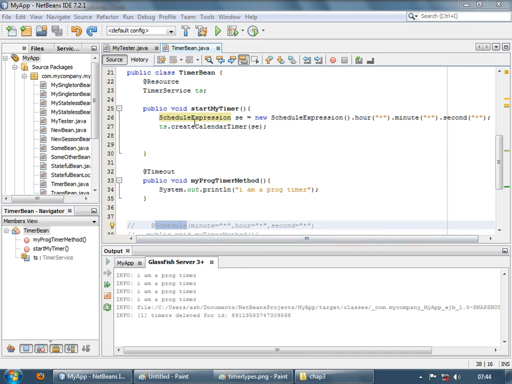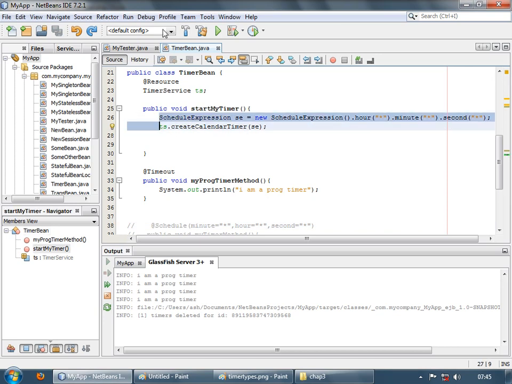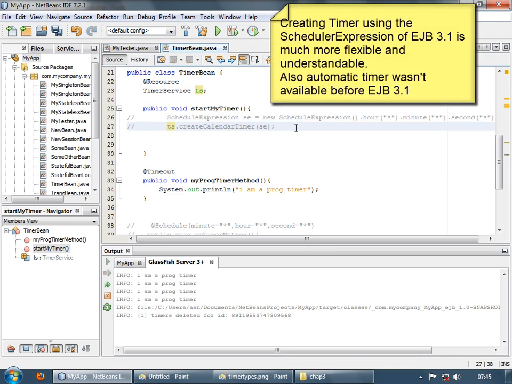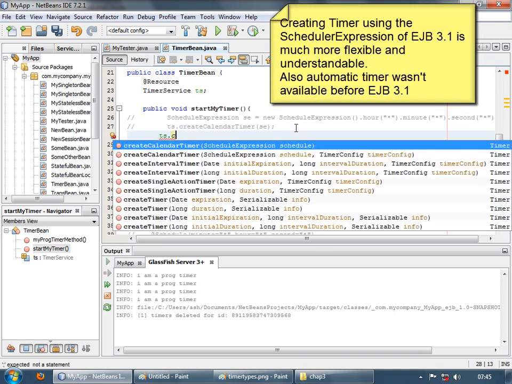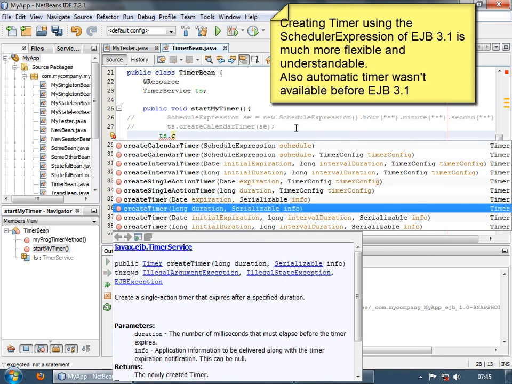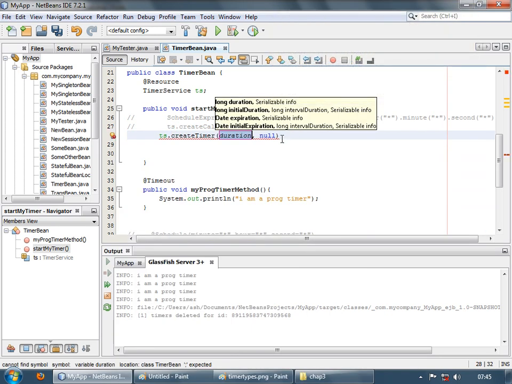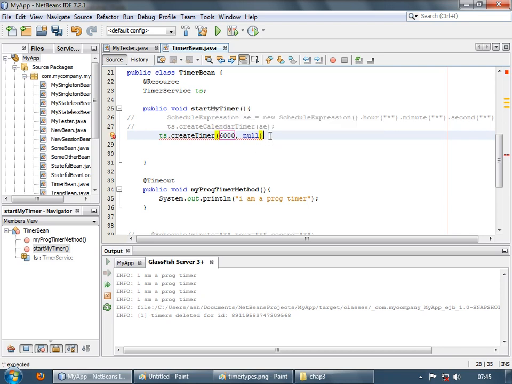So scheduler expression and schedule is only available in EJB 3.1, which comes with Java EE 6. But if you're using an older version of Java EE 5 and EJB 3, then you can't use scheduler expression. It's not available in Java EE 5. So you have to comment this out, and the only method available was simple timer creation. And here you have to specify in milliseconds when the timer is going to run. So this is going to run in 6 seconds. So after 6 seconds, this method gets run. The annotation is the same.